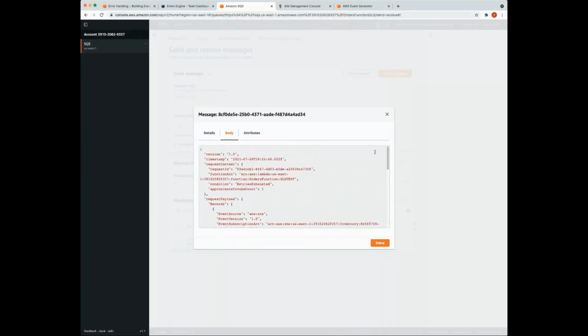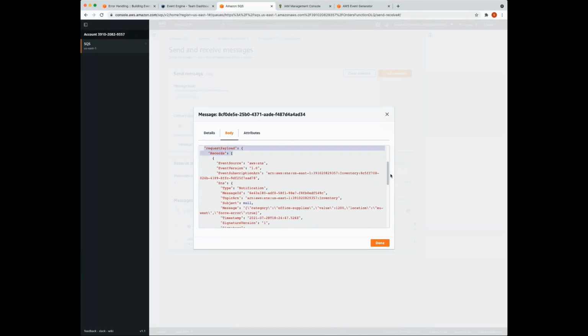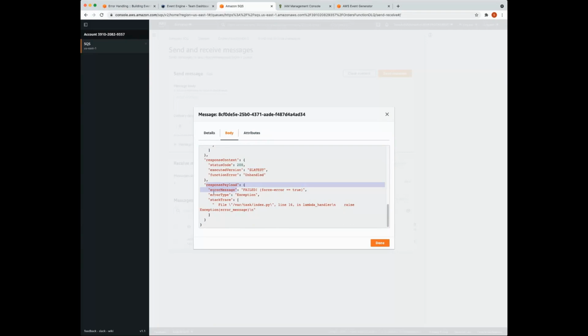We have all the context information from that asynchronous function invocation. We have the request payload. We have our response context and our response payload. So all the data associated with the function. As you can see here, there's actually a stack trace. Now, this is one of the reasons that using destinations over using a dead letter queue is the preferred method of handling this kind of situation, because when you use a destination, you actually get the stack trace from the function to see what actually went wrong. All right.